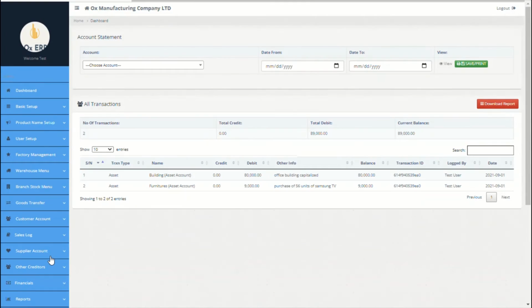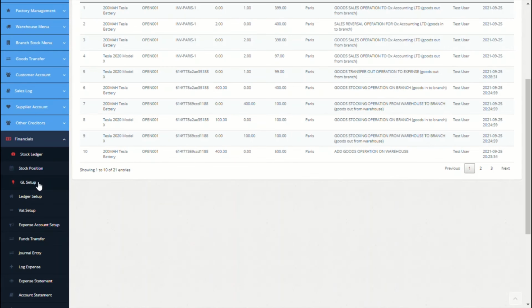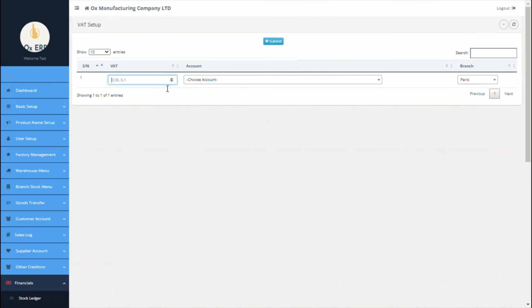Account statement. Page for the fixed asset account ledger. Financials. VAT setup. Here we set up VAT. Input the VAT percent and the account to be credited.